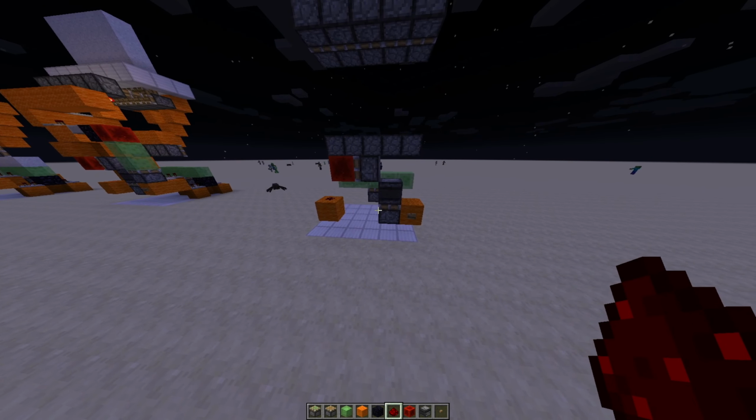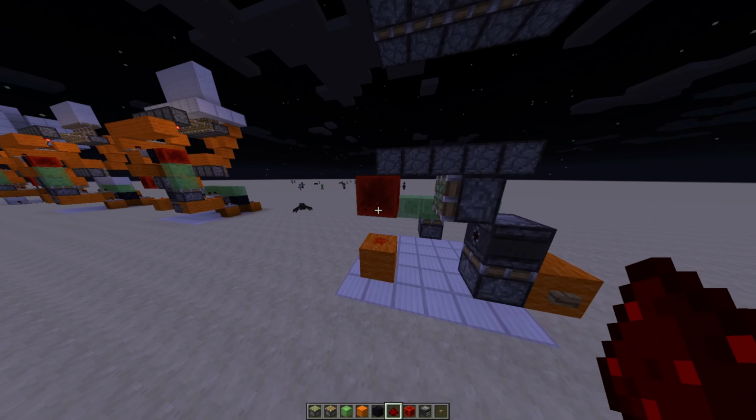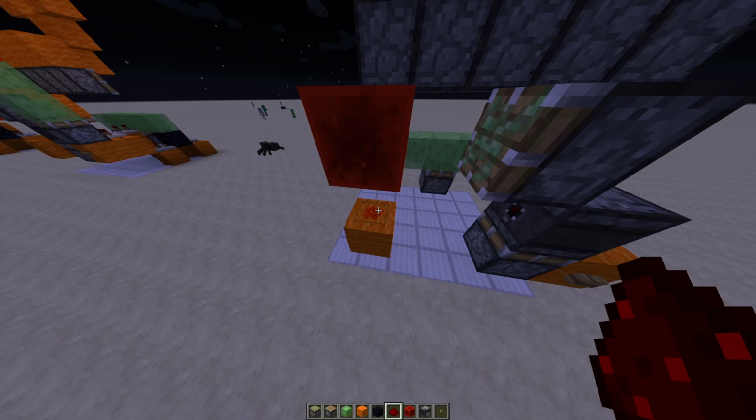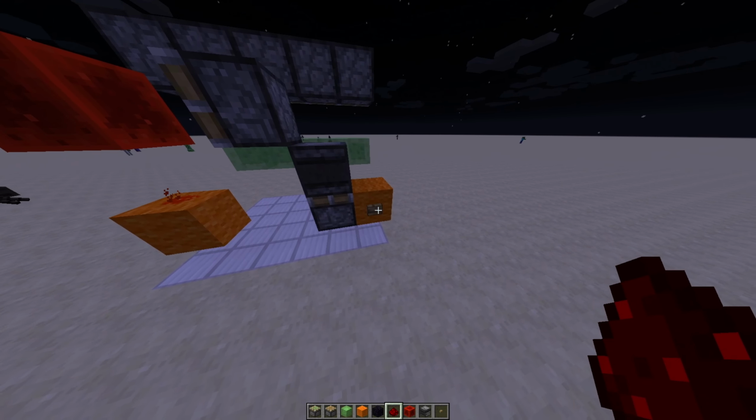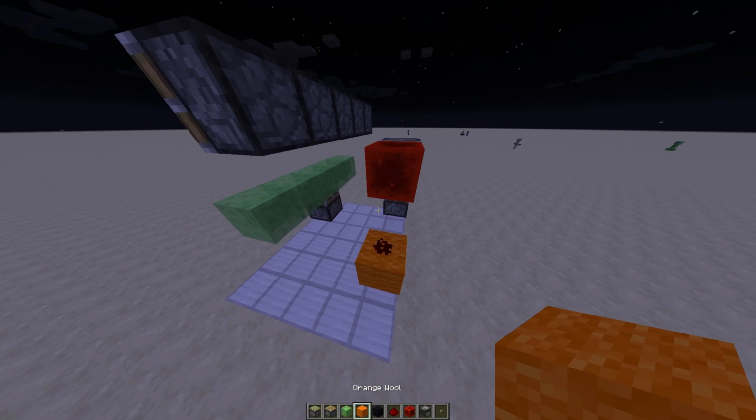This is what is called a T flip-flop. So when you press the button, it pushes the block there, and then it powers the redstone. Then you press it again, it retracts it, and it turns off. There. Nice.